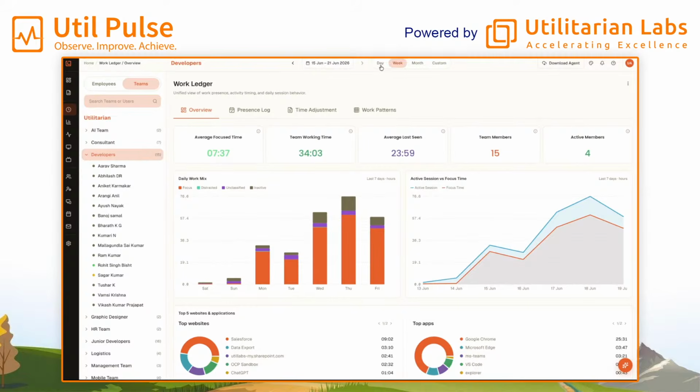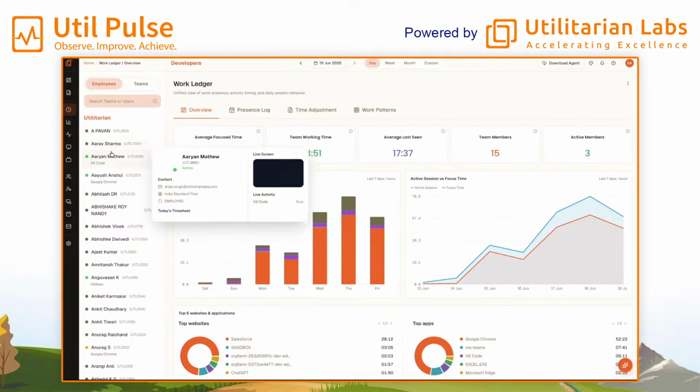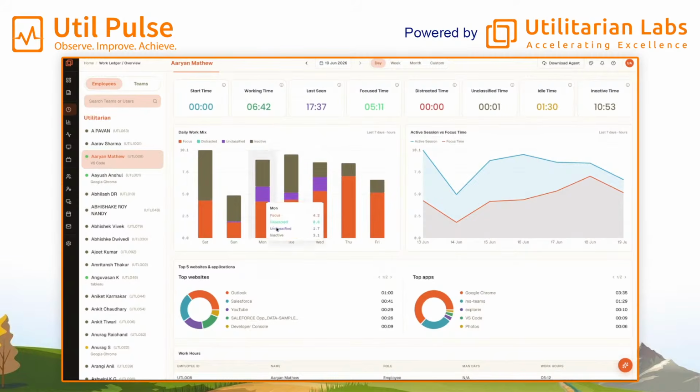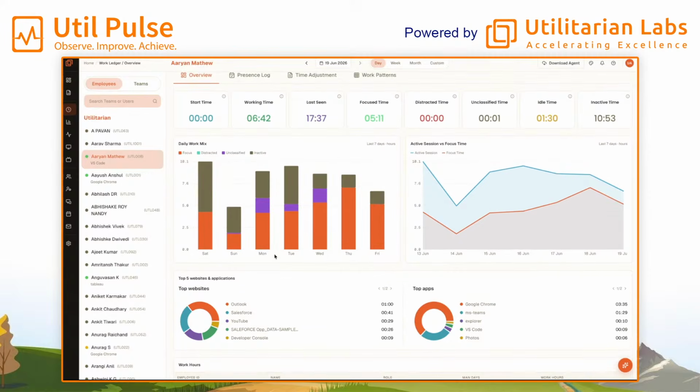And we also have various metrics here. For example, can you switch to one specific user, please? Okay. So now we have selected Aryan Matthew as a user. Today I don't think there's a start time there. Maybe this user is not active today, right? Can you switch to some different user where you have an actual value?